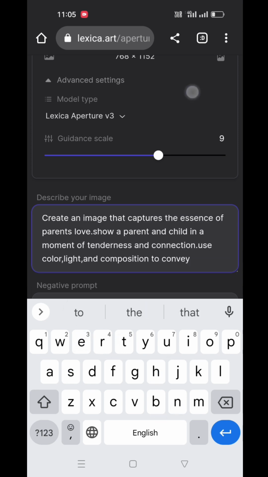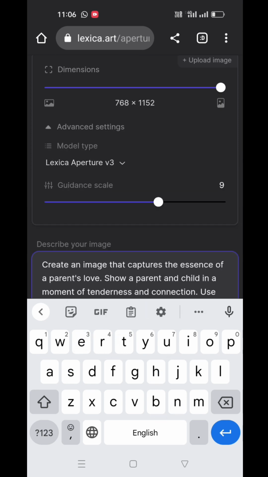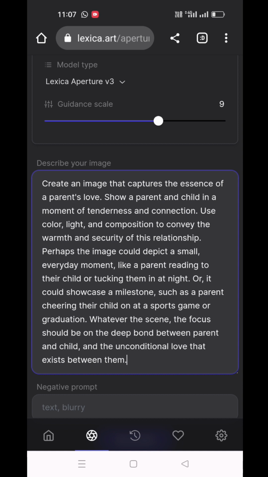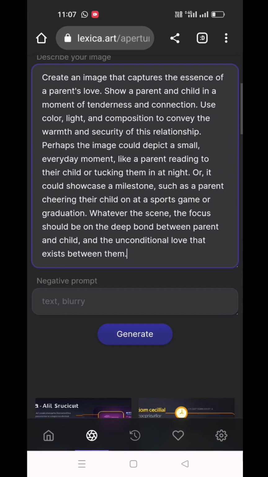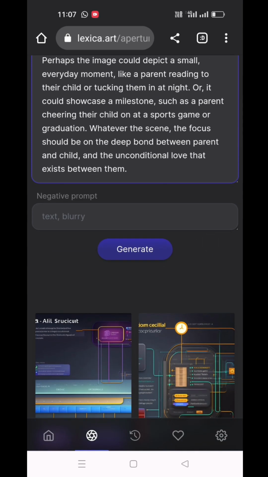Create an image that captures the essence of a parent's love. Show a parent and child in a moment of tenderness and connection. Use color, light, and composition to convey the warmth and security of this relationship. Perhaps the image could depict a small, everyday moment, like a parent reading to their child or tucking them in at night. Or, it could showcase a milestone, such as a parent cheering their child on at a sports game or graduation. Whatever the scene, the focus should be on the deep bond between parent and child, and the unconditional love that exists between them.